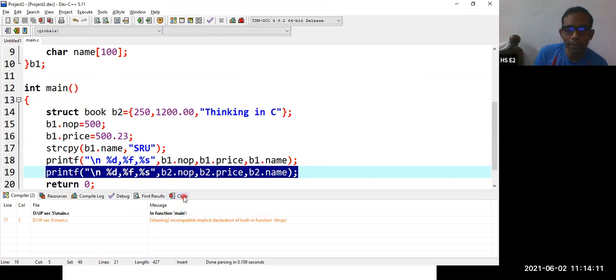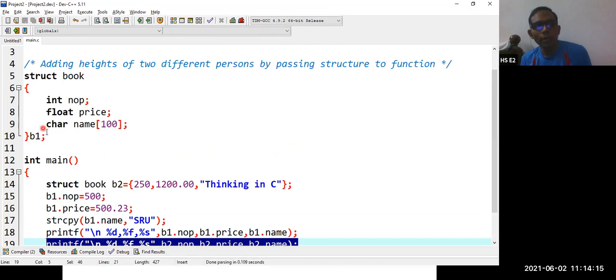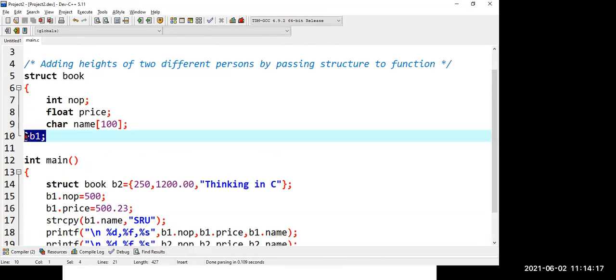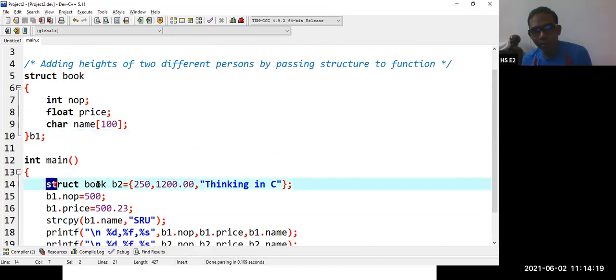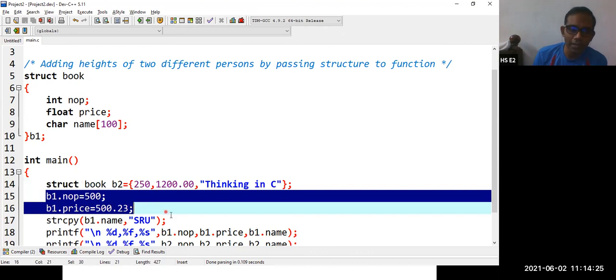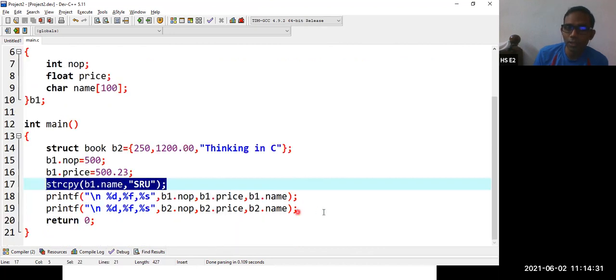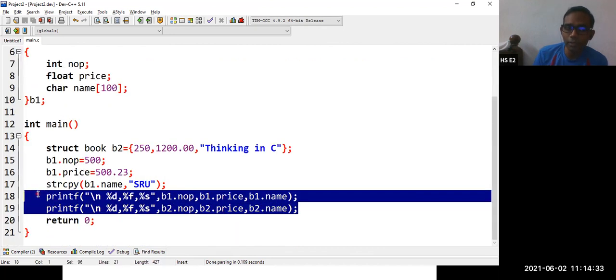Is this program clear now? One way of creating the variable is here, and one way of creating the variable and assigning the values is an example here. This is the next one. You can go with printf and scanf. Otherwise, if you are copying a string, whenever you copy a string, you need to use string copy function. Then this is how we are displaying the values. So I hope this program is very clear. Is there any doubt in this program?